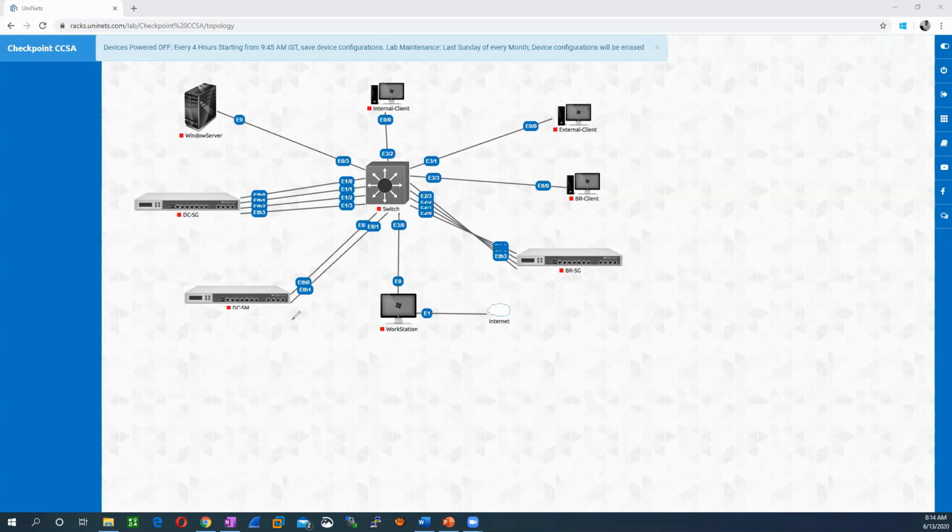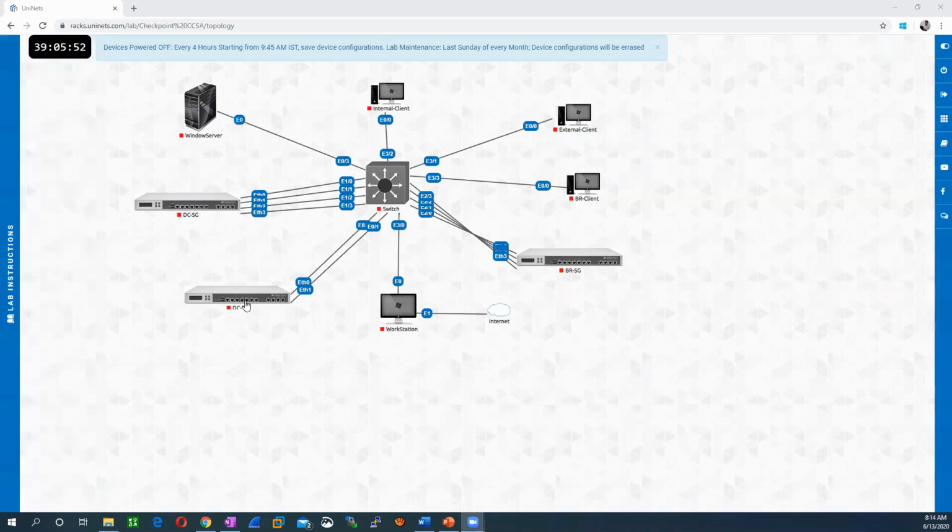Let me power on the devices. If you want to remove the previous configuration, it's very easy. You just right click on the device and erase. All the configuration which you have done gets erased, and the device will come back to default settings. So all the previous configuration has been removed. Now let me power on the devices one by one.